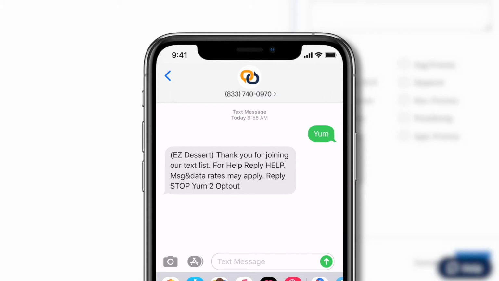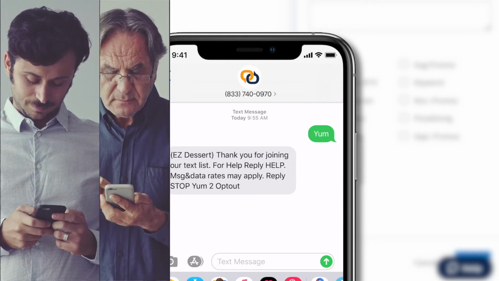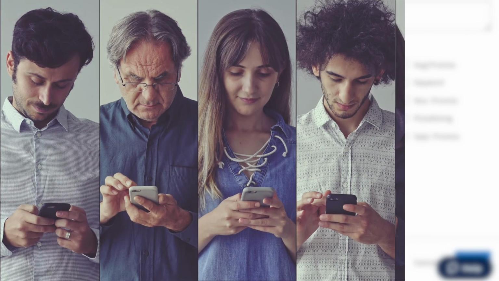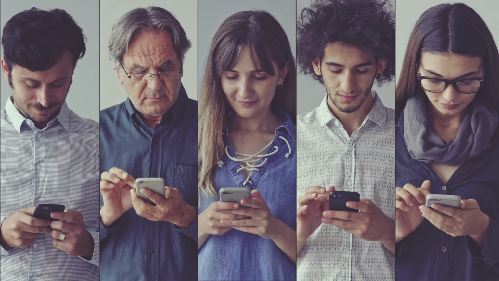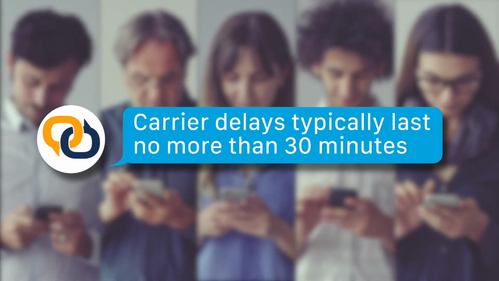But what if the contact was already marked as part of the group? Then there's a few possibilities here. One is that several users are sending a significant abundance of texts simultaneously, causing phone carrier traffic delays to build up through the gateways. Typically, these last no more than 30 minutes.